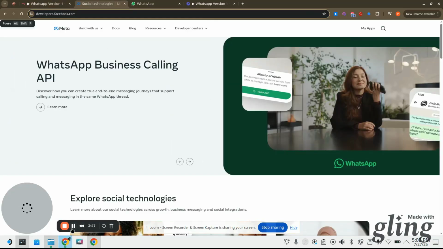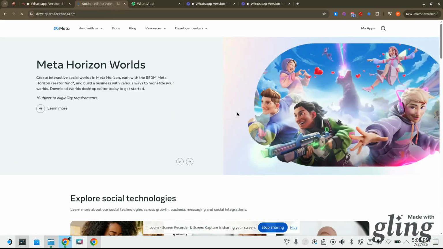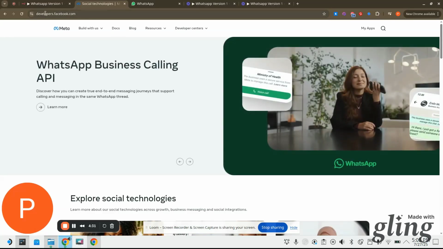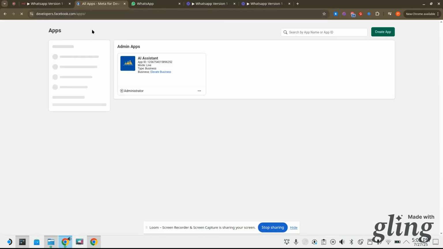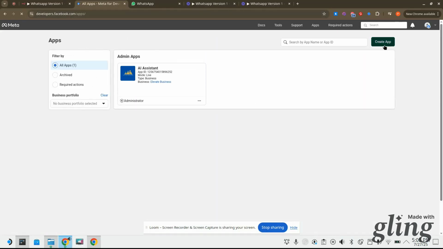Now, going back to how I set up this number. If I go to developers.facebook.com and developer, you have to create a login. Once you have created an account, once you see this, you have to click on my apps.